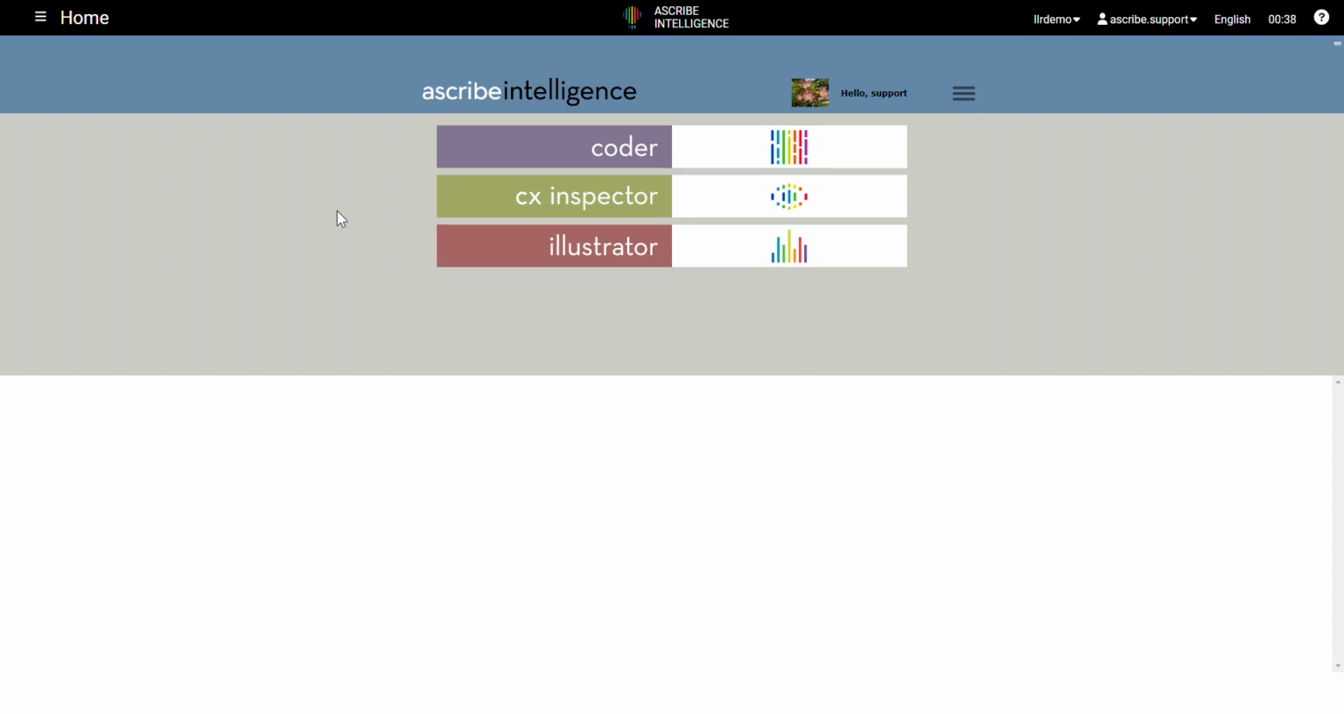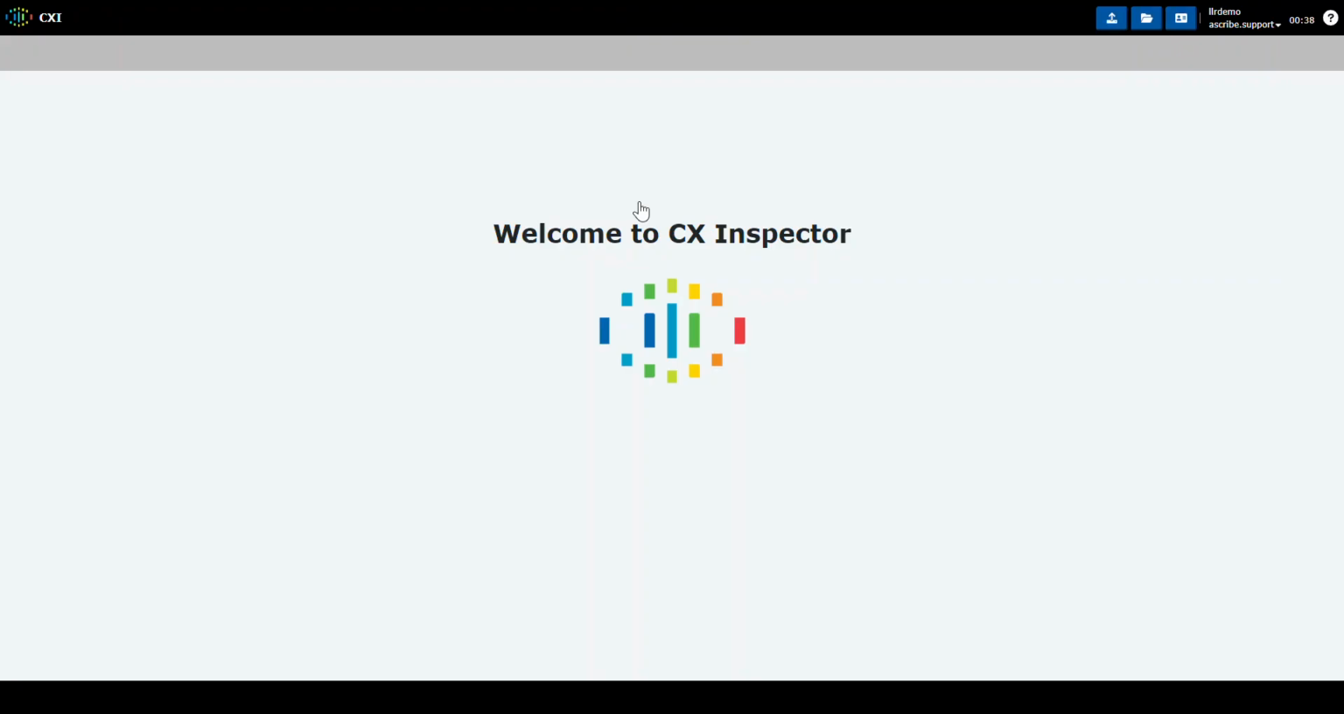So we're on the Ascribe homepage, and we're going to navigate to CX Inspector. That's our CXI, Ascribe's text analytics tool that extracts findings from open-ended comments. We have three options here. We can load data from a study. If you are a user of our manual coding tool, Ascribe Coder, you can actually load data directly from one of those projects. You can open an existing project, or you can upload data. Today we're going to upload data.